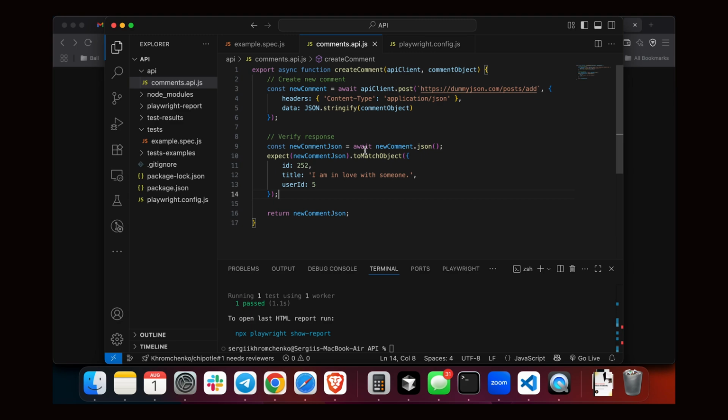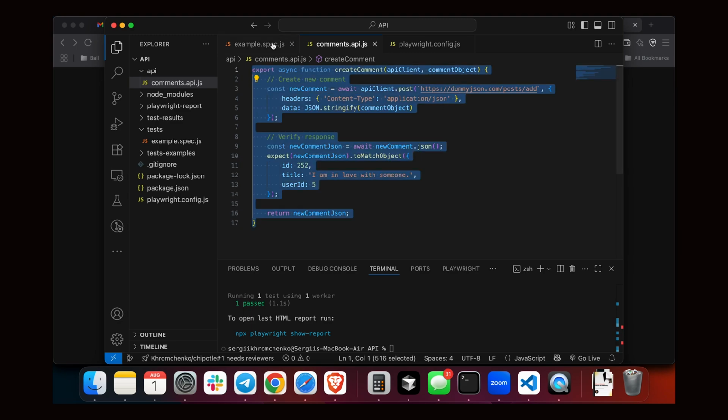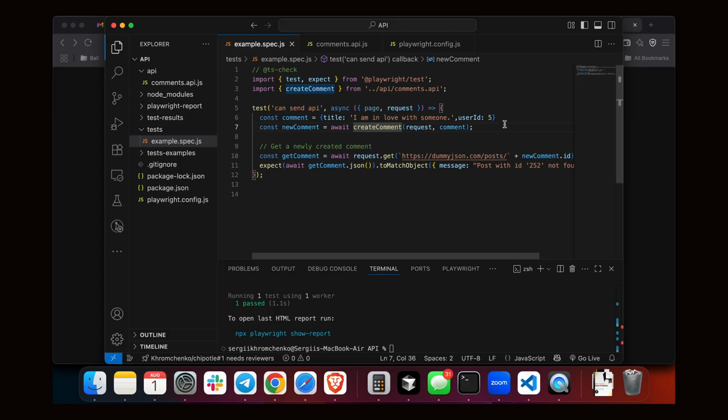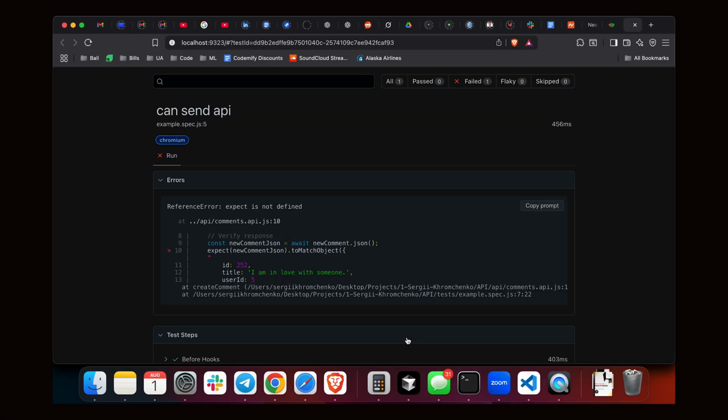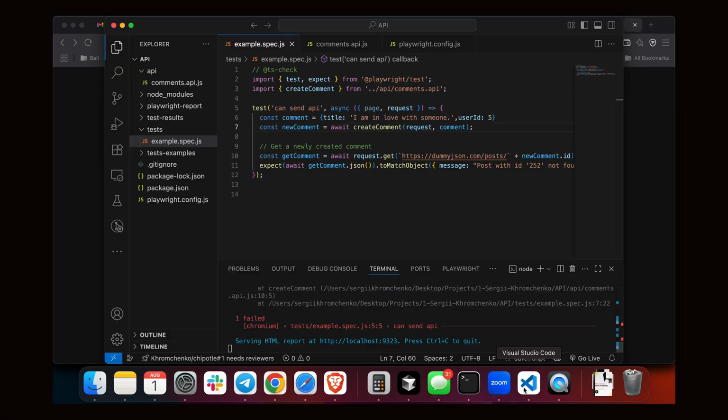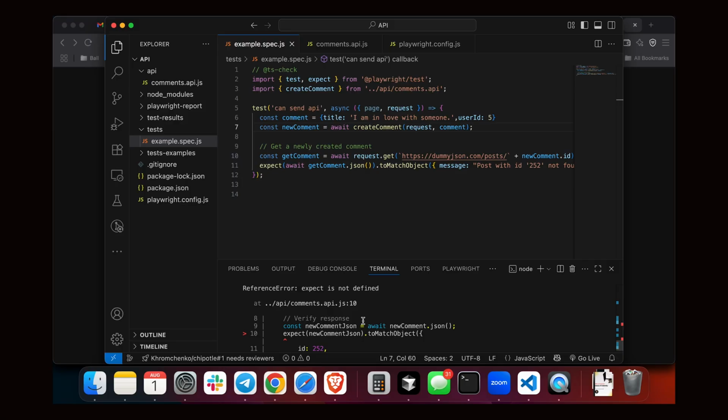So we have just moved our API request to a helper method. And now we're going to verify that it all works. Let's do that. I'm going to run it. Uh-oh, something has failed. Expect is not defined. Oh, that's right. Expect is not defined, and that's in commentAPI.js line 10.